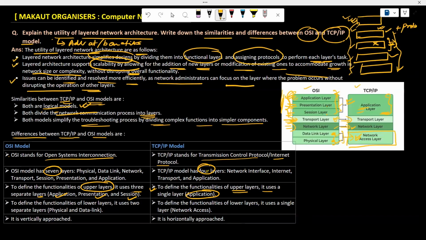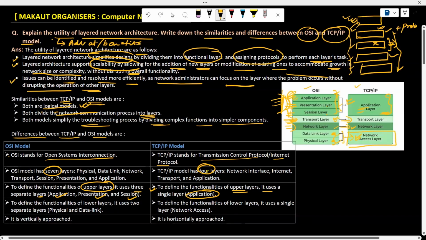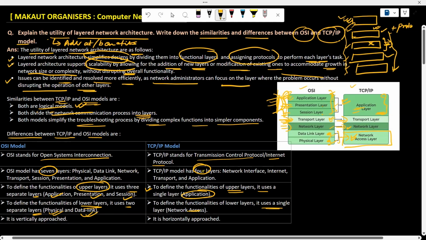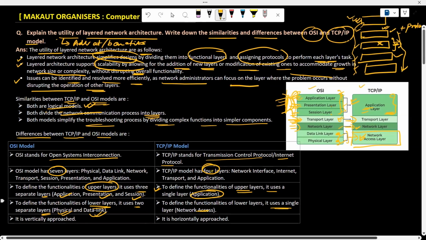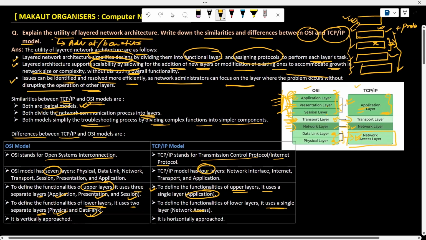For the upper layer, it uses a single layer, that is the application layer, as we have seen here. So this is the upper layer. Now, to define the functionality of lower layers, it uses 2 separate layers, that is the physical and data link layer. But in case of TCP/IP, we use only a single layer, that is the network access layer. Now, it is vertically approached and it is horizontally approached.